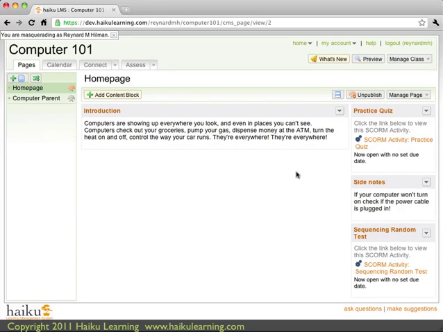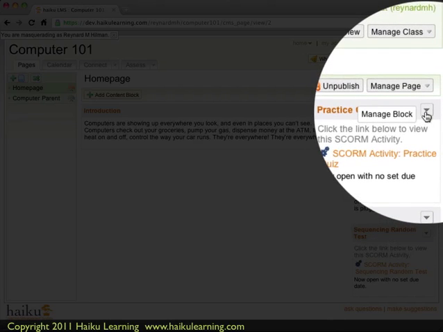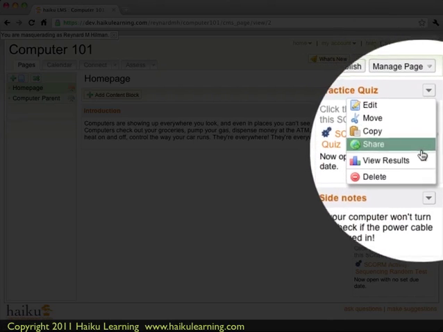Logged in as a teacher, I can see that my class Computers 101 has a SCORM activity in the right-hand column. It's called Practice Quiz, and I can see here that it is a SCORM activity because that's what I titled it. Now to see the results, I can either click this link and go from there, or I can click the down arrow and select View Results.